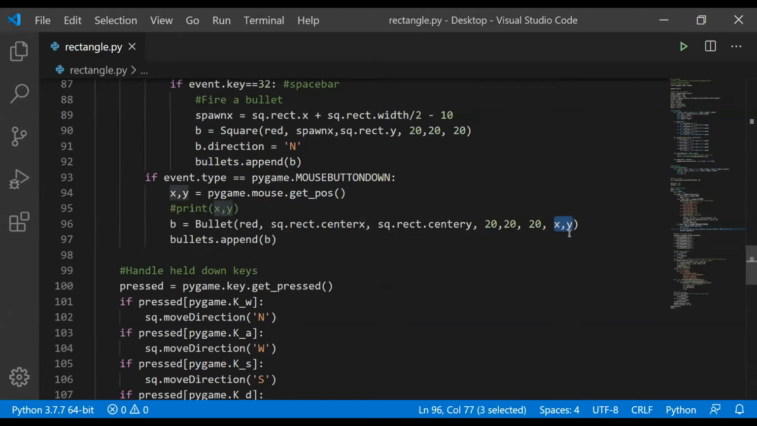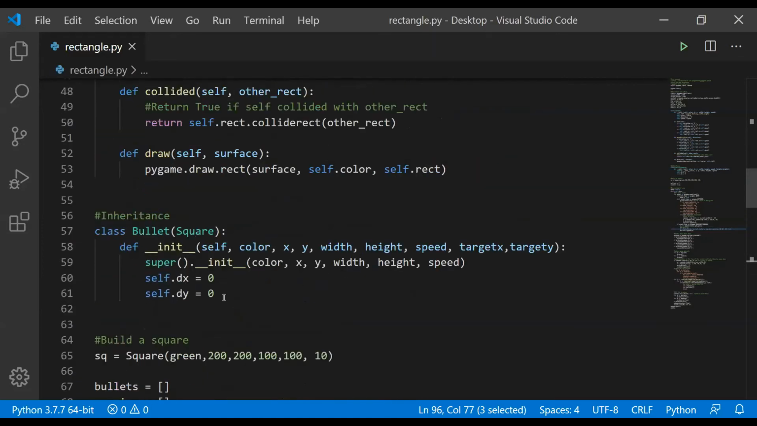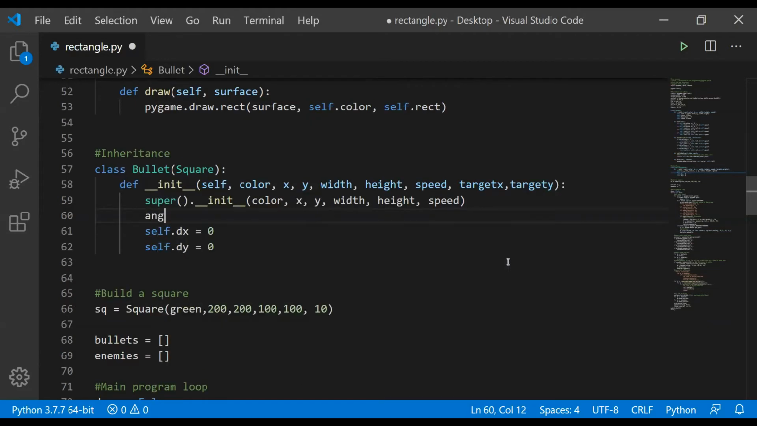I passed in the information, the target that I want them to go towards, X and Y right here. And the way I'm going to do it is I'm going to use this DX and DY. And the DX and DY are going to determine how the X location of the bullet should change, how the Y location of the bullet should change so that they head off at an angle. The first thing is we want to know what is the angle that we're headed towards.